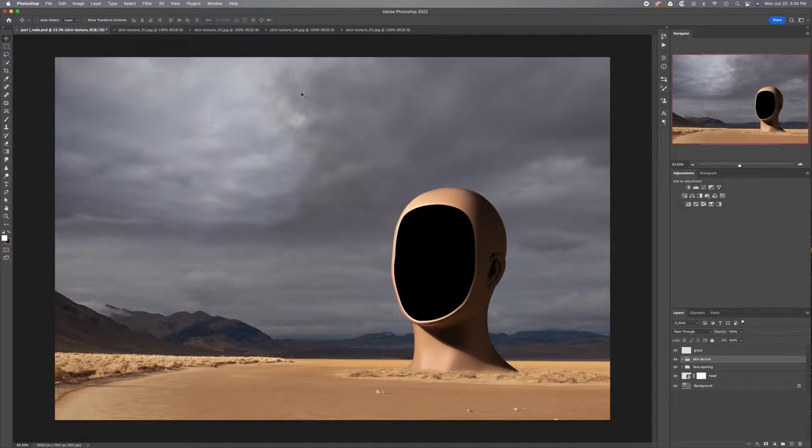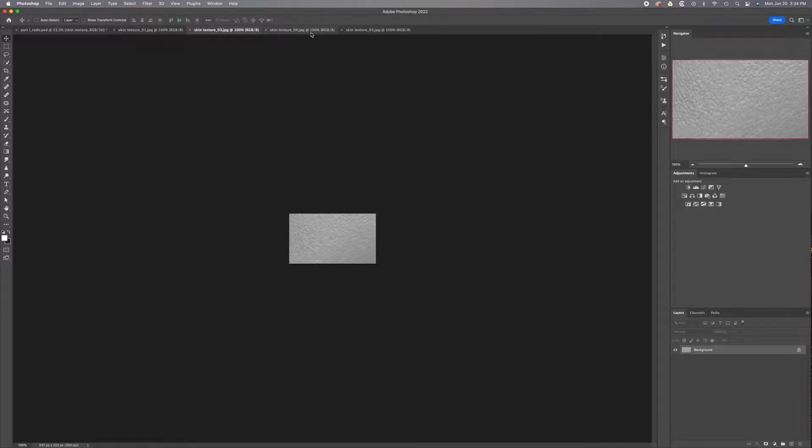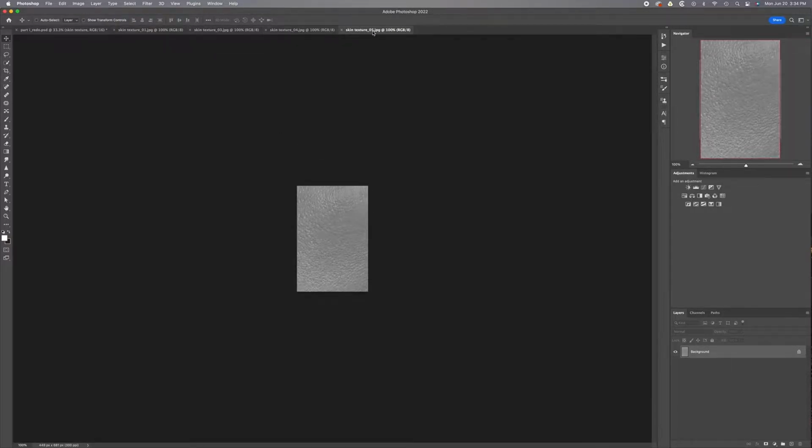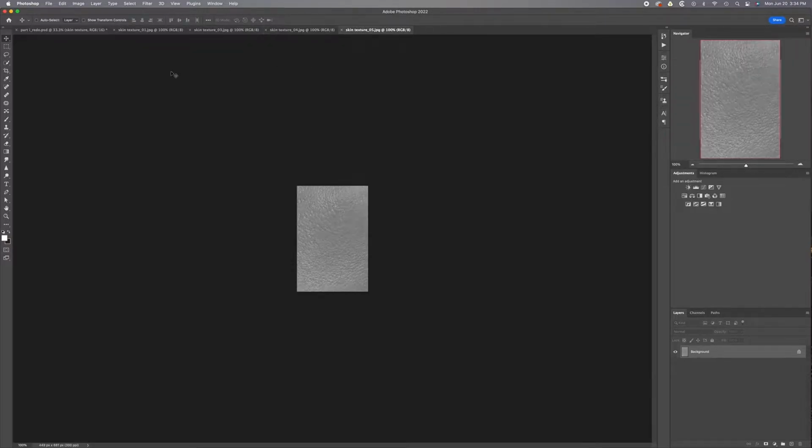Okay, so I have a few skin textures that I made to use for this. I actually just made these myself. I used an image of myself where it had a nice even lighting. For this kind of thing, you really want the lighting to be as even as possible because I really don't want this texture to affect the lighting in my original image. So these should be perfect for our skin textures.